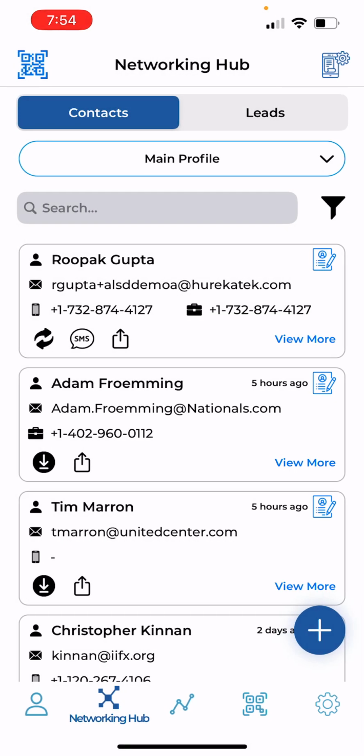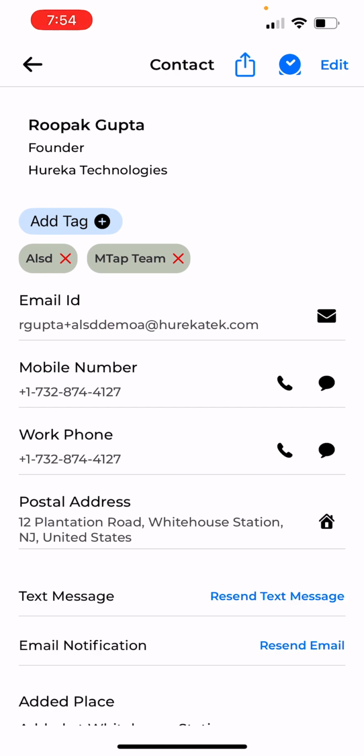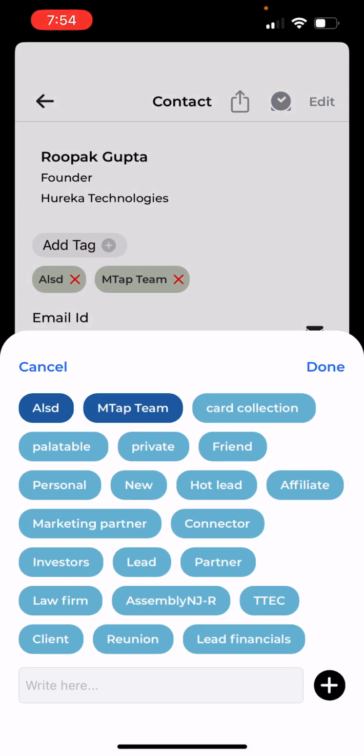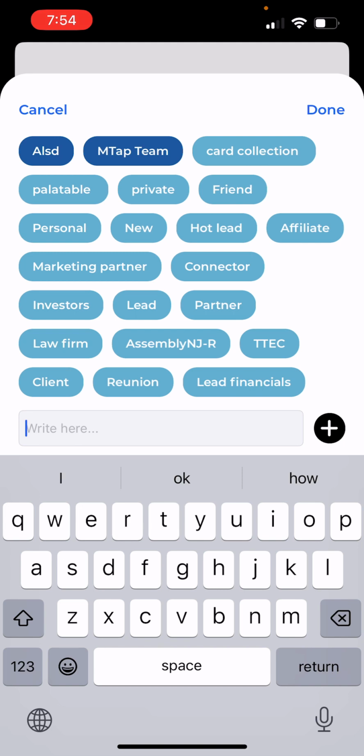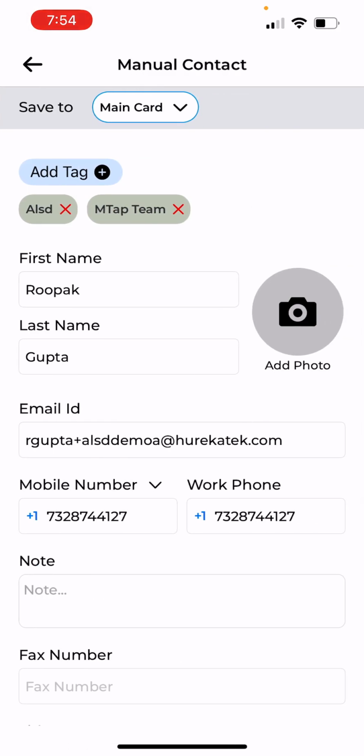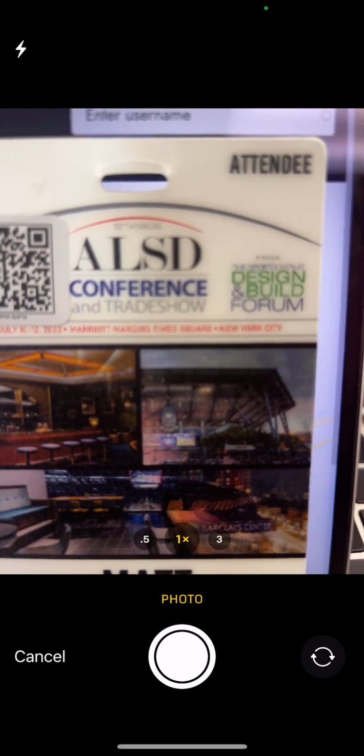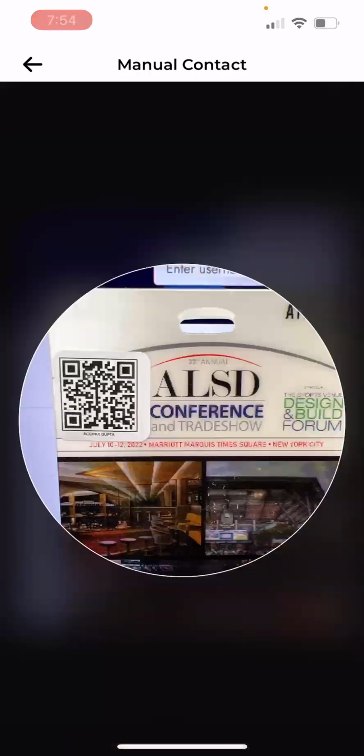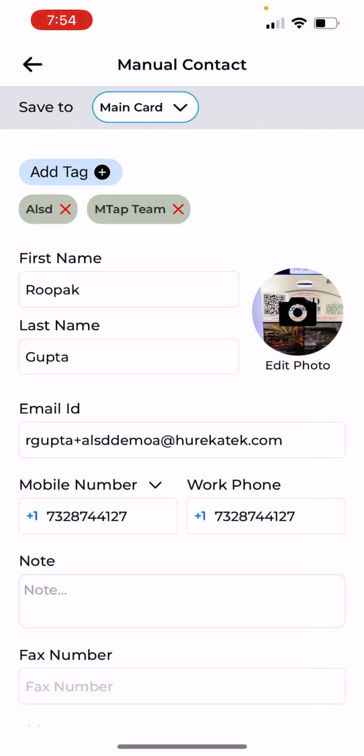Once you have added the contact, you can always add tags to them. You can create a new tag by just writing it and clicking on the plus sign, or you may choose multiple tags that you want to assign to a particular contact. If you edit, you may choose to add a picture of the contact. So in this case, if I like to take a picture of this card just to show you, you can just add a picture.